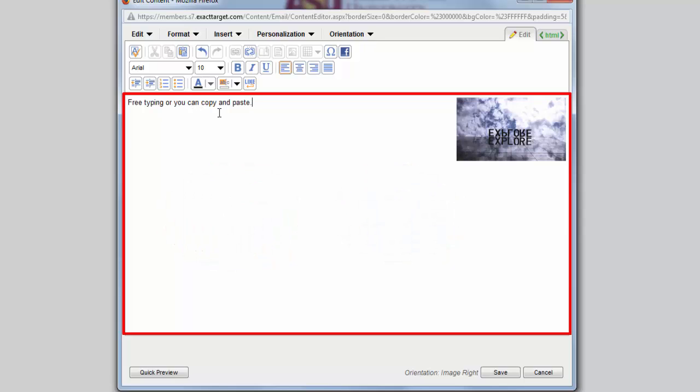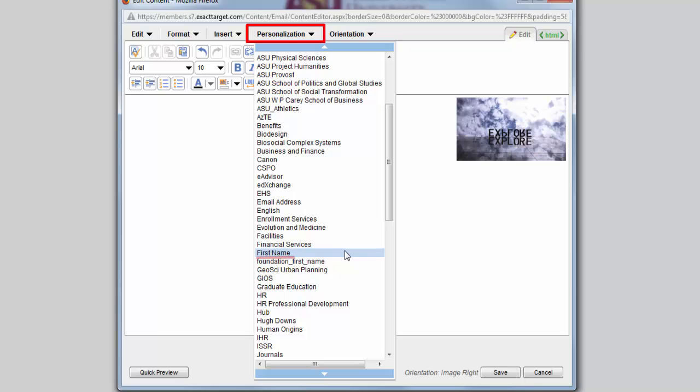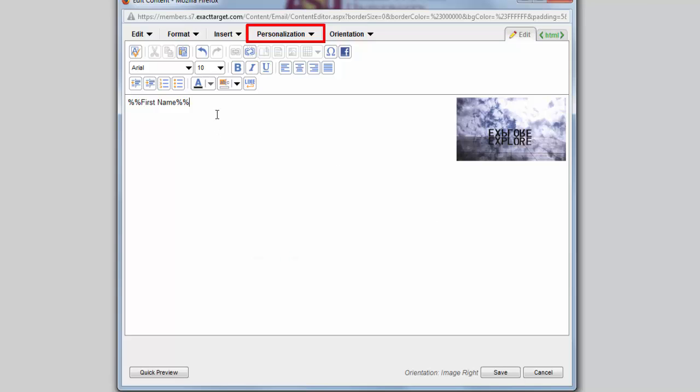You can also adjust and personalize the content in a number of ways. One way to personalize your content is to add the subscriber's first name. From here, you click on the personalization drop-down, select the first name field, and it will automatically insert the first name of the subscriber. From here, you can enter down and either free type your text or copy and paste.